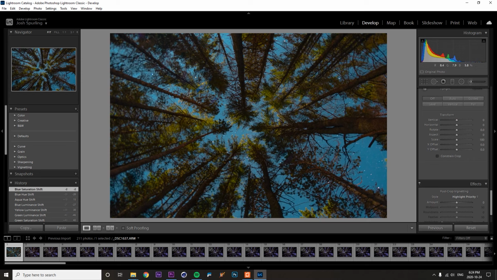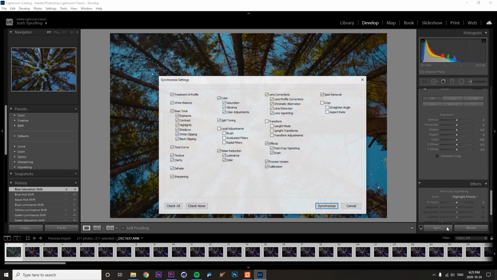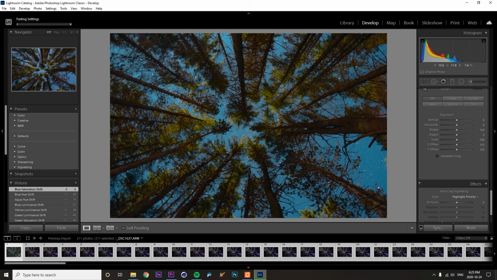But anyway, once we get the color correction that you want, make sure that the first frame, or whichever one you edit, is selected. Press Control A, and that will highlight every frame. And then we're just going to hit sync here. Make sure everything is selected. Usually the lens correction isn't check marked. If you do that, make sure you select it. And then any other effect that you've done, all the basic stuff should be there. I just know the lens correction isn't usually selected. So then once we do that, let's just hit synchronize.